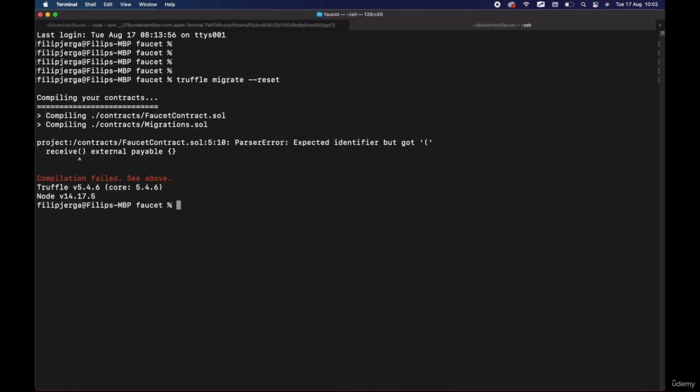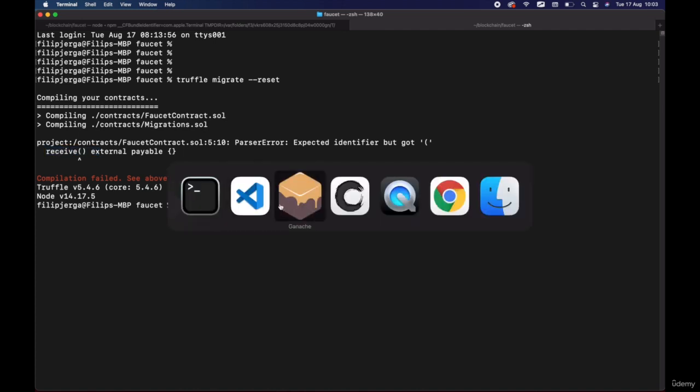And I have a small issue here, I guess. Receive external payable: expected identifier, but got this. That's actually nice, because what this can mean is that we are using an old compiler that is not aware of this syntax yet. So we'll simply change the version of our compiler. Let's go back to our editor.